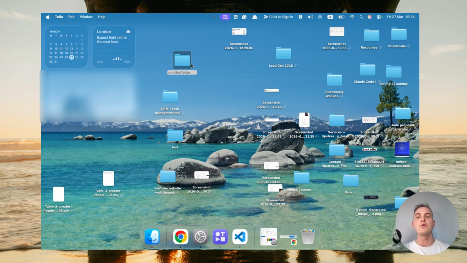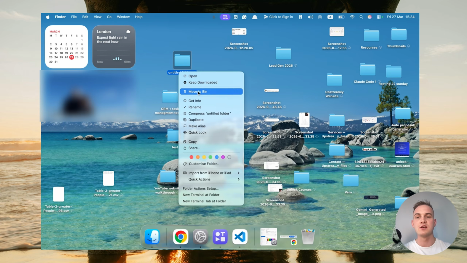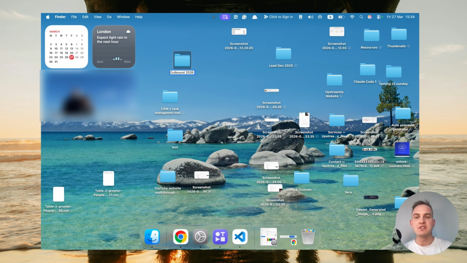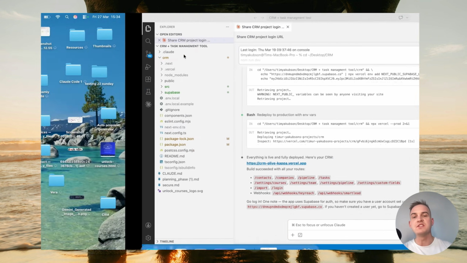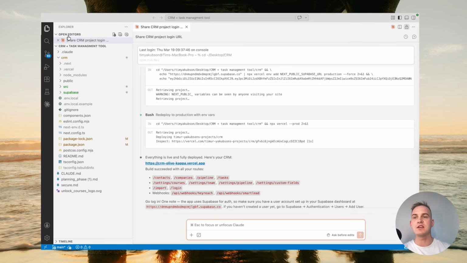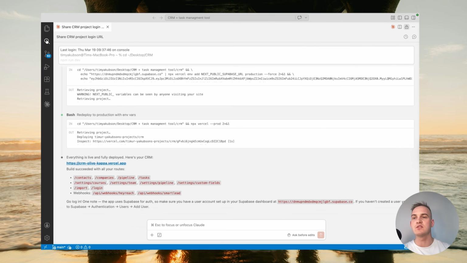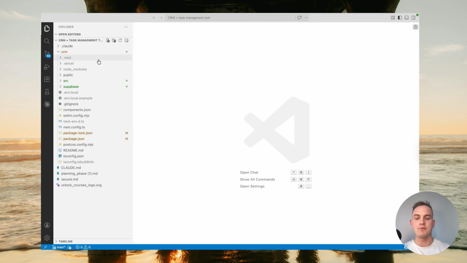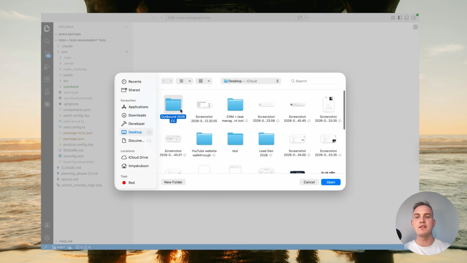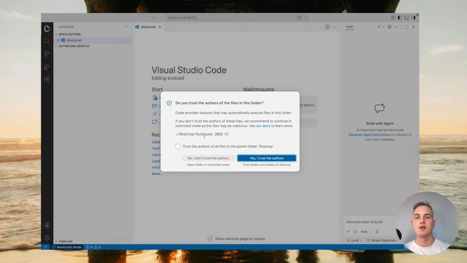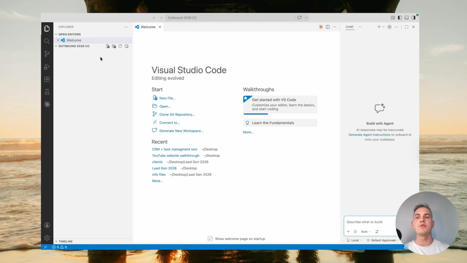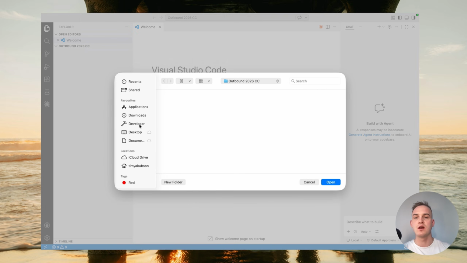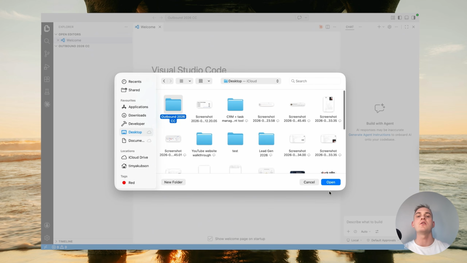So I'm going to click on new folder over here. I'm going to call this Outbound 2026 CC. CC stands for Claude Code, obviously. And in this case, for the time being, I think we can just close this, right? And I'm going to press Command O on my screen, and now I can open this folder, right? So Outbound 2026. I'm going to click Yes, I trust the authors, and click on Open, and I'm going to just select that folder all over again.